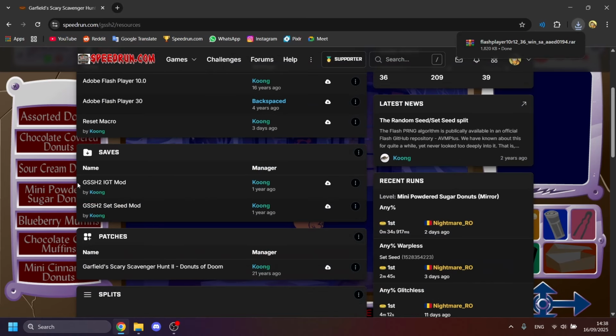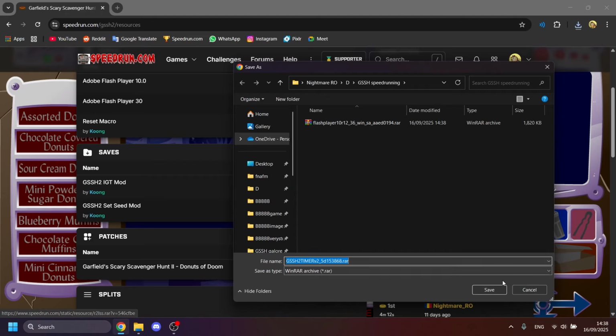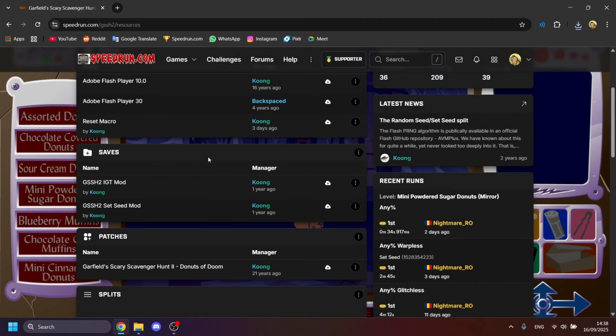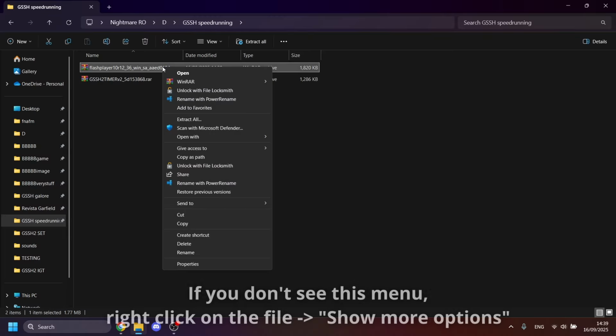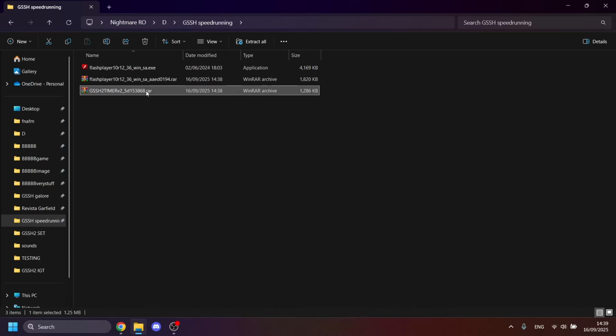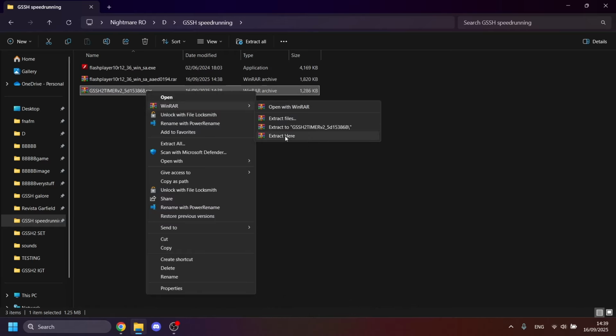And next, download GSH2 IGT mod. This is the version of the game with the in-game timer, which is going to help you track your times accurately. Now, go into the folder where you downloaded them. You're going to need to have WinRAR installed on your computer, and after that you can click here and extract here, and do that for the other folder as well.